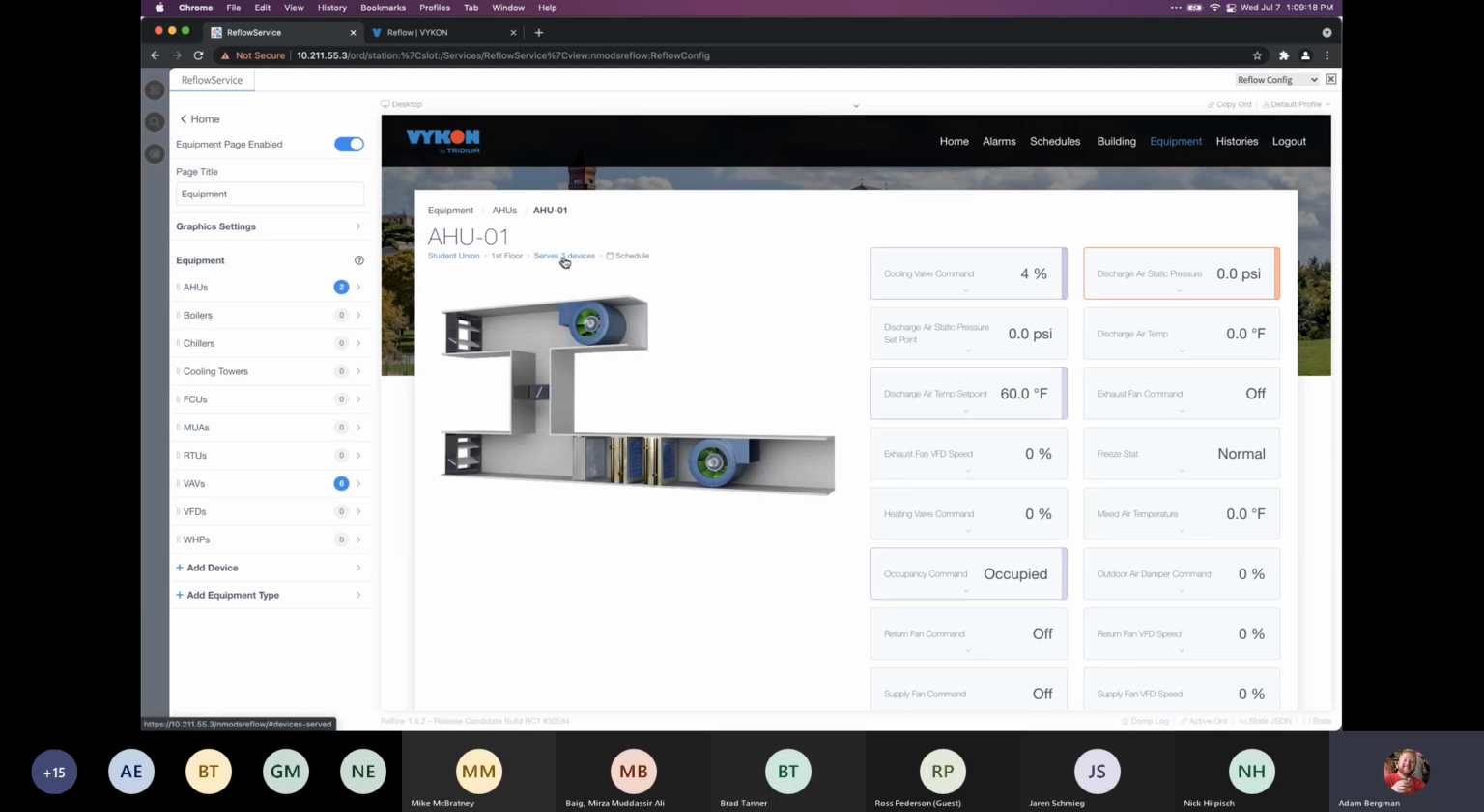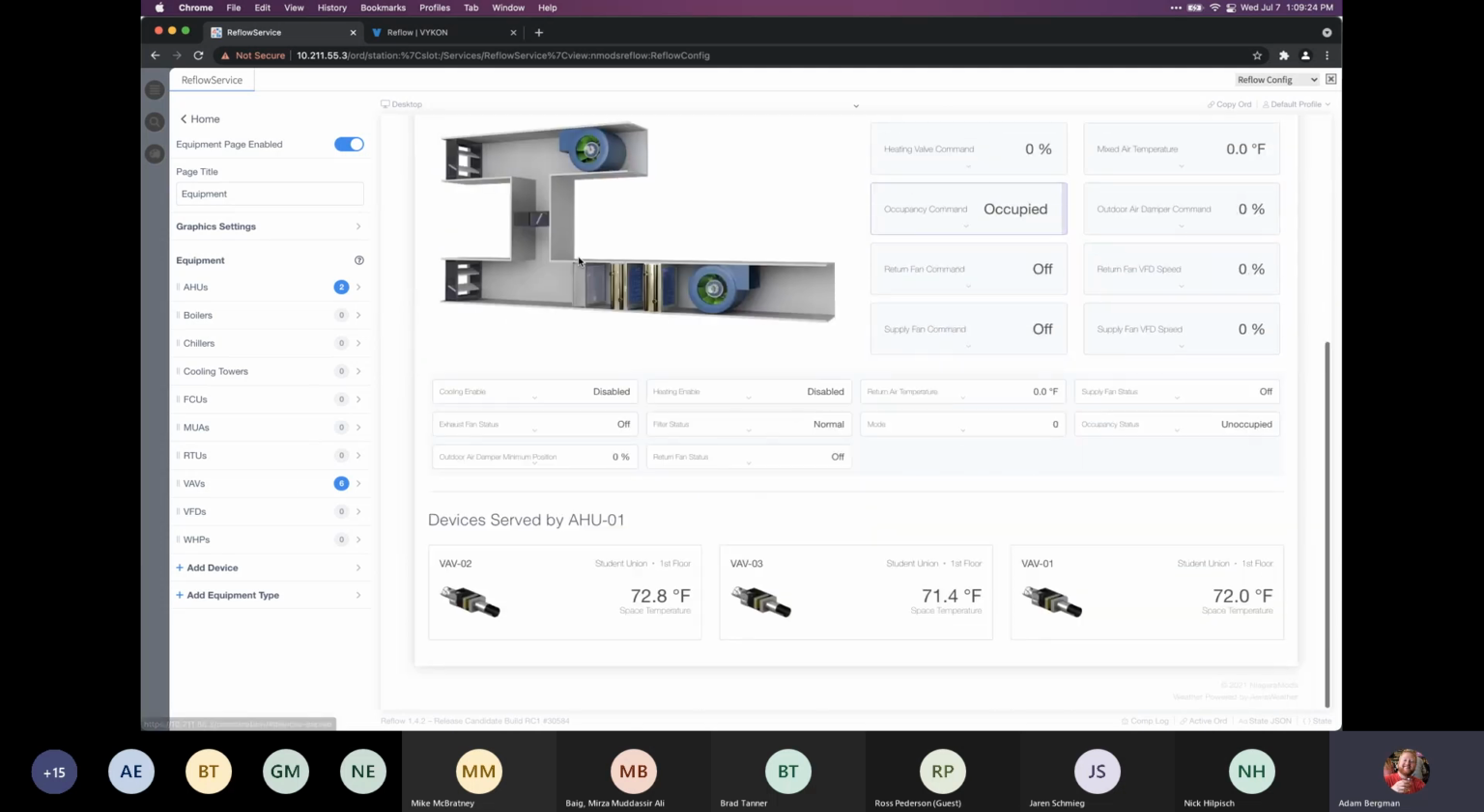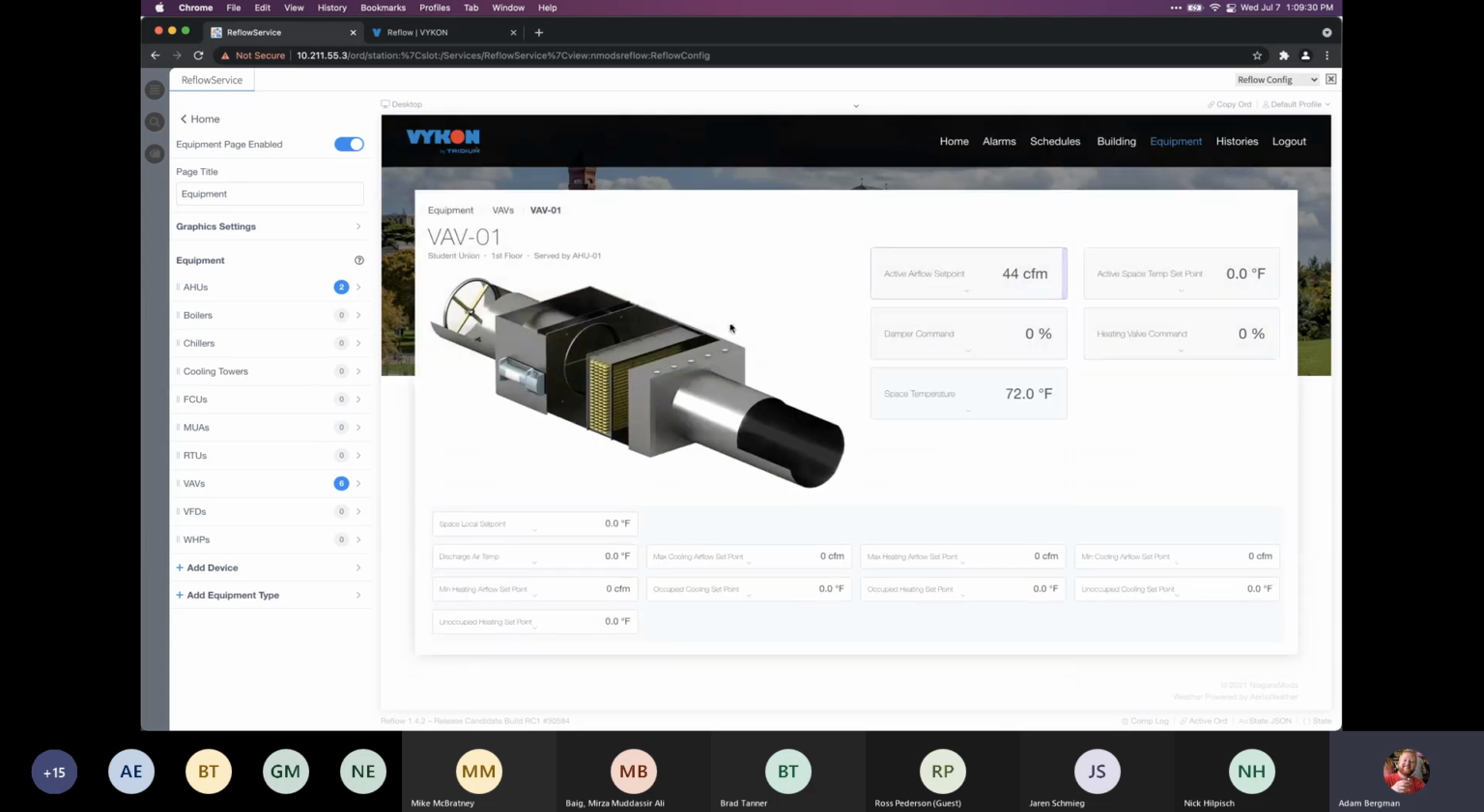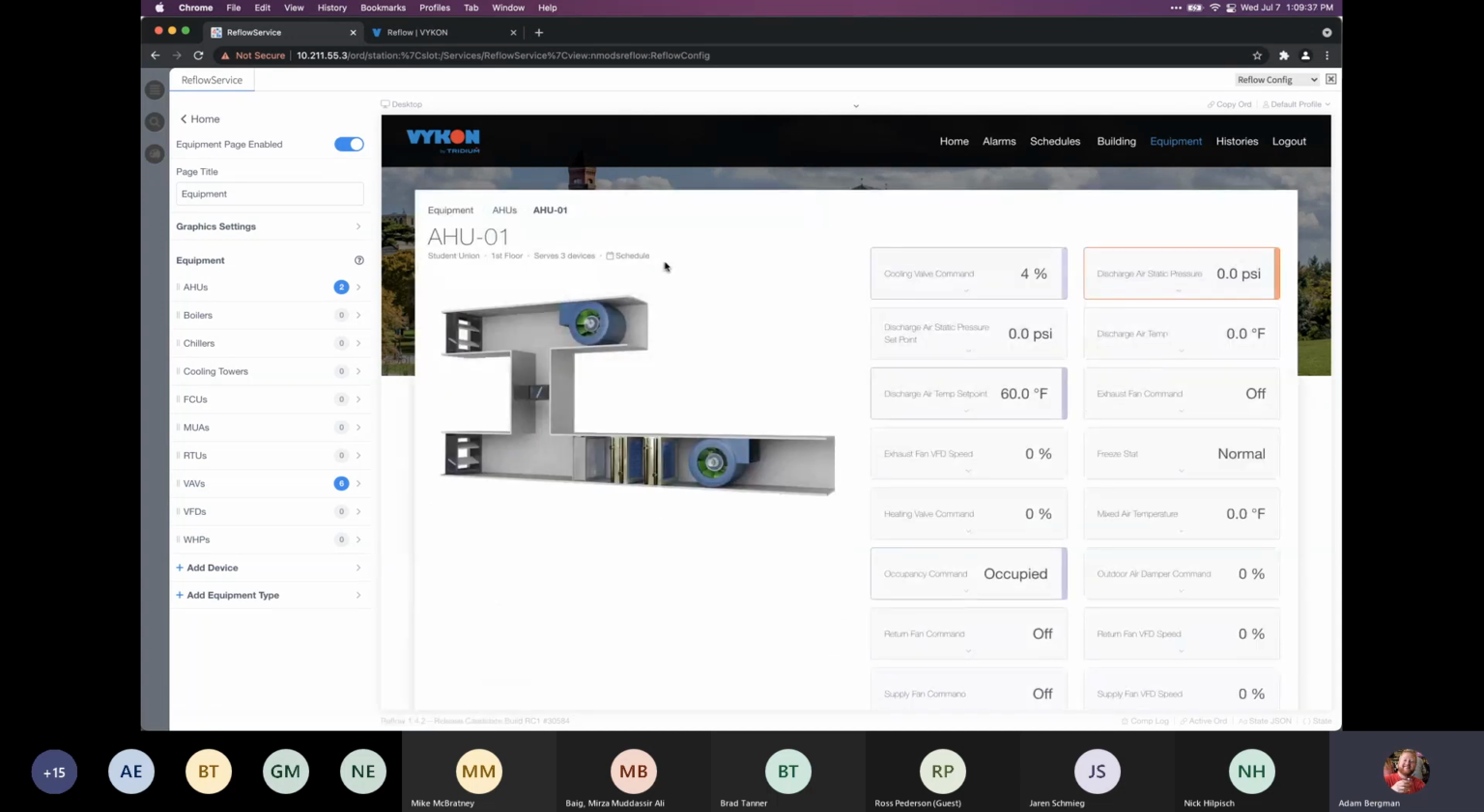My serves on the top, I mentioned that when I added those VAVs, I said they were served by this air handler. If a user clicks on that, it brings them down to the devices served here. And of course, they can click to immediately get to one of those devices. And click served by air handler 1 to get back to that air handler.